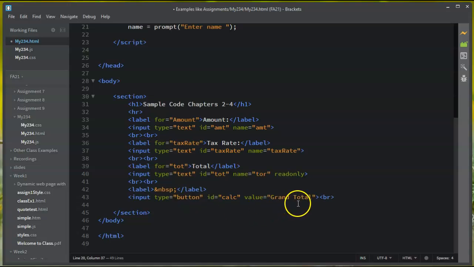I set the value for that to be grand total so that when you see the screen, you're going to see, first of all, a label called amount, and then next to that, you're going to have a box for the amount, then tax rate, the amount, total amount down the left side of the page, and then at the very bottom of it, there'll be a button that'll say calculate.